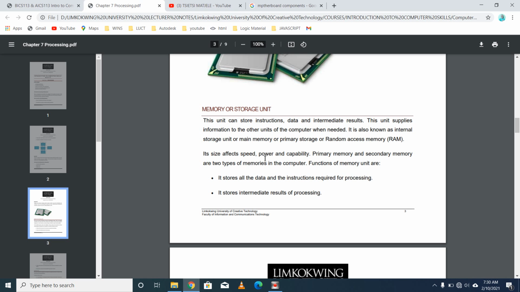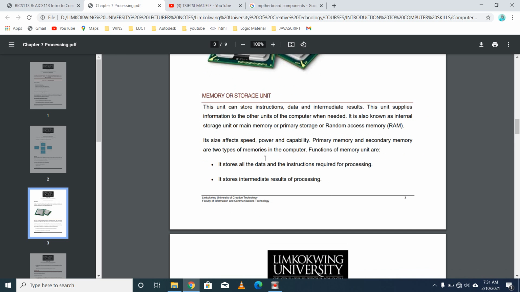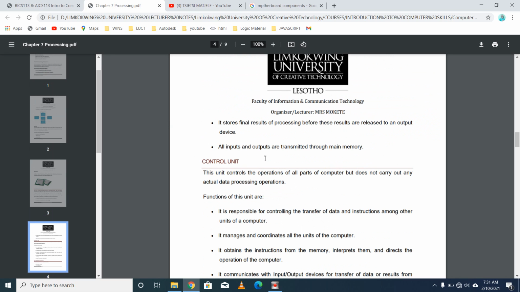If it's 2 GB, it means the speed is not that much. We have 1 GB also. We used to have maybe 500 MB. So the size of the memory affects the speed. If it's 4 GB, it means it has better speed, it's powerful and has better capabilities. Let's continue. It stores final results of processing before these results are released to output devices. All inputs and outputs are transmitted through the main memory.